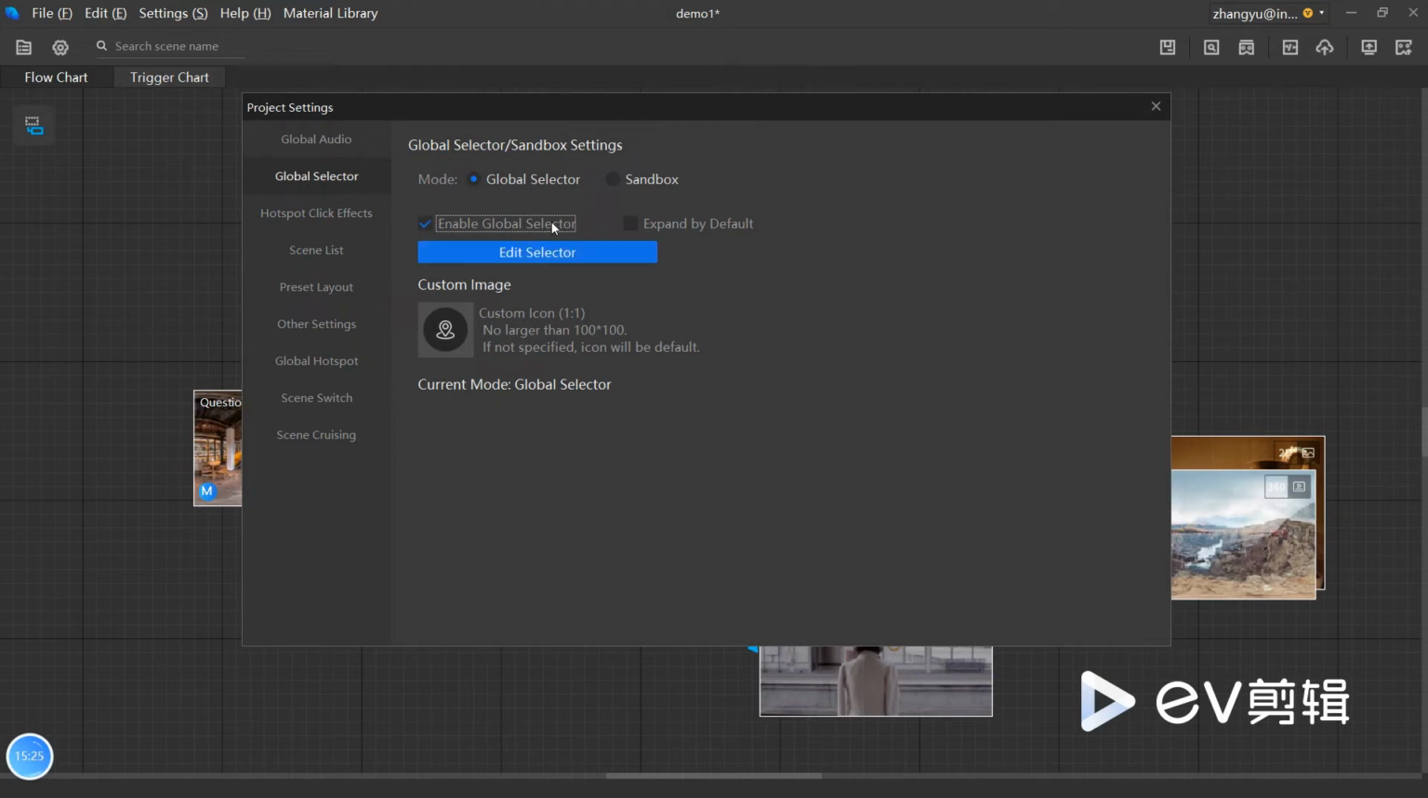So you already know what a selector is. And here we have a global selector, which you can set, which will be placed at the right side of the scene by default.